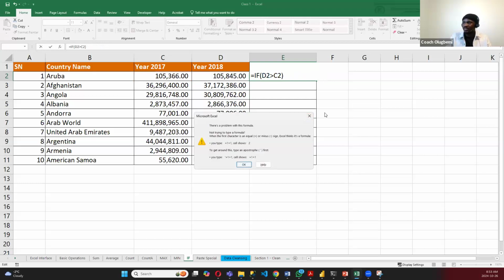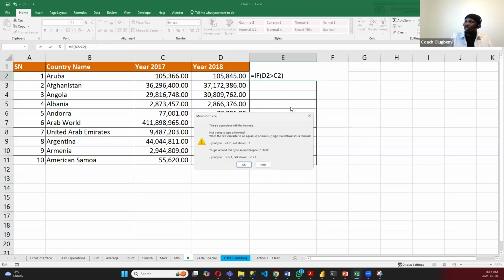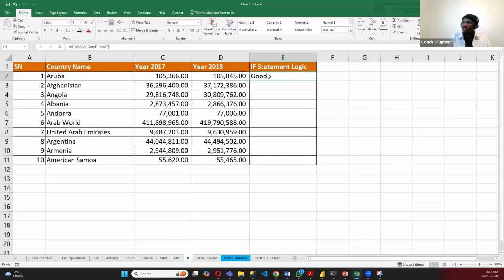See. Can you see? So we need to put it there. So you say value if true. So you put your comma, good and bad. So this is the formula. Once you are done with this formula, you press enter. Good. Will it now make sense for us to type the formula again? We say if D3 is greater than C3, comma, say good. And if it's not good, you put your comma and you say bad.